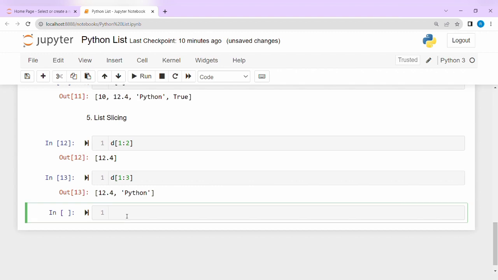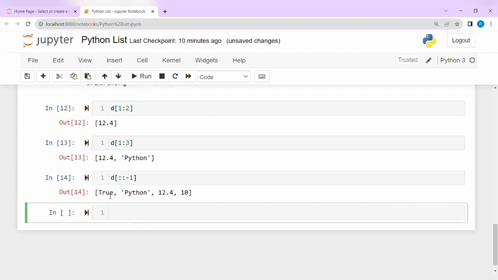Now write the reverse list: D of bracket double colon minus 1. It simply reverses the list. So initially 10 is D of 0. Now here is true, Python, 12.24 and 10. So in this way we can write a reversed list. Even we can write D of bracket double colon 1. Then we can see this is our original list 10, 12.24, Python and true. And this is our reversed list.